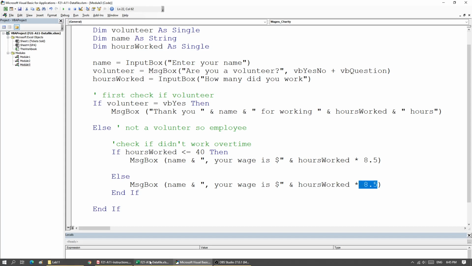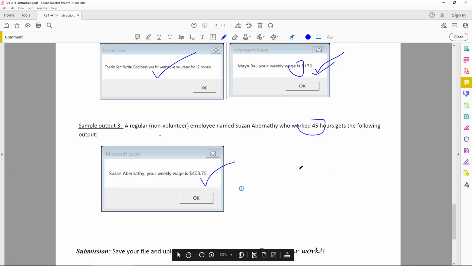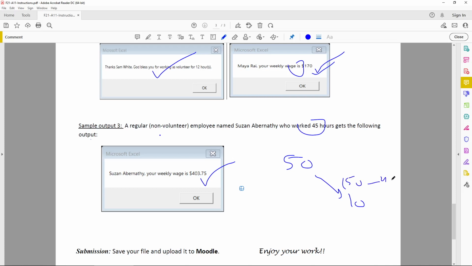So going back to the example that we had here. Say you worked 50 hours. 10 of them are going to be overtime. How did I calculate that 10? Well, the hours that I worked minus the base, which is 40. Then the rest, which is 40, gets multiplied by 8.5. And the 10 gets multiplied by overtime, which is 8.5, and then 1.5. Same logic.